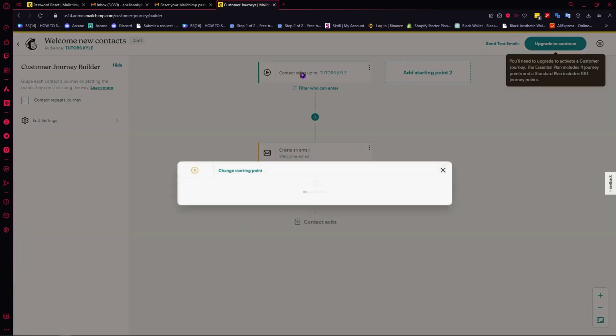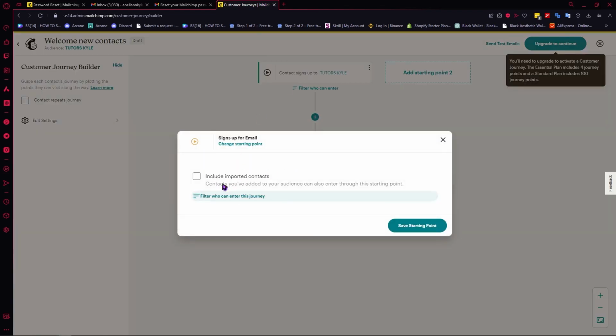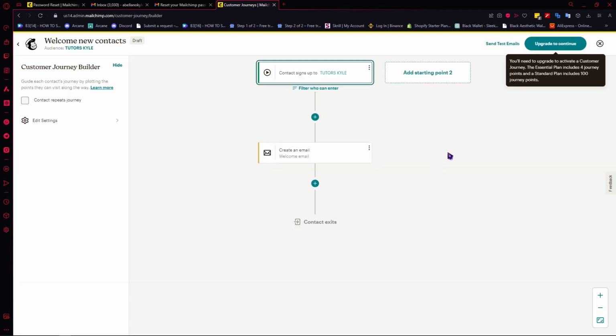So first, let's click here. And then from here, you can select the contacts that you would like. So include imported contacts and so on. But in my case, I only have these contacts right here, so I don't have much choice. But in your case, if you have multiple, then you can do that.